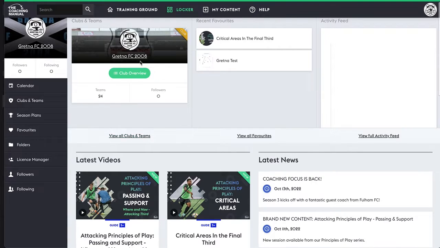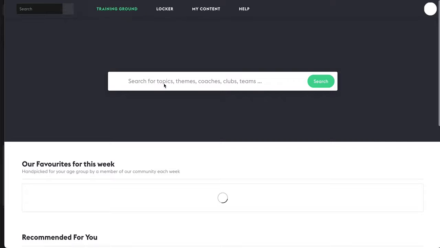So that's the locker room. The favourite stuff is what you can do with content, and the calendar is where your season plan will be laid out for you. So the next thing to look at is the training ground.